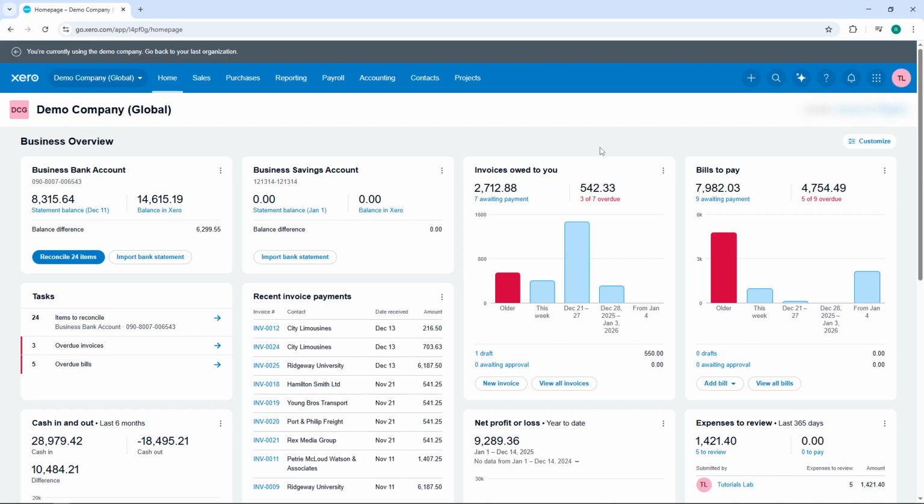First, open your web browser and navigate to Xero.com. Once you're on the Xero homepage, look for the Sign In button and click it. You'll be prompted to enter your Xero credentials, so go ahead and type in your username and password to access your account. This will take you to your Xero dashboard where you can manage all your financial activities.